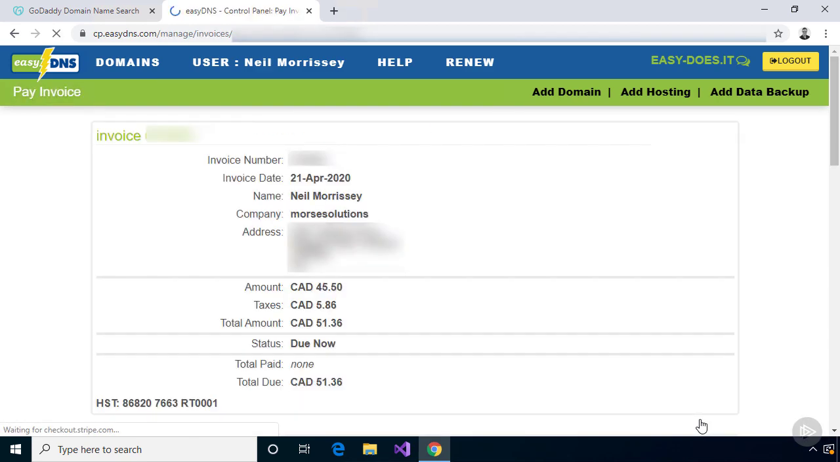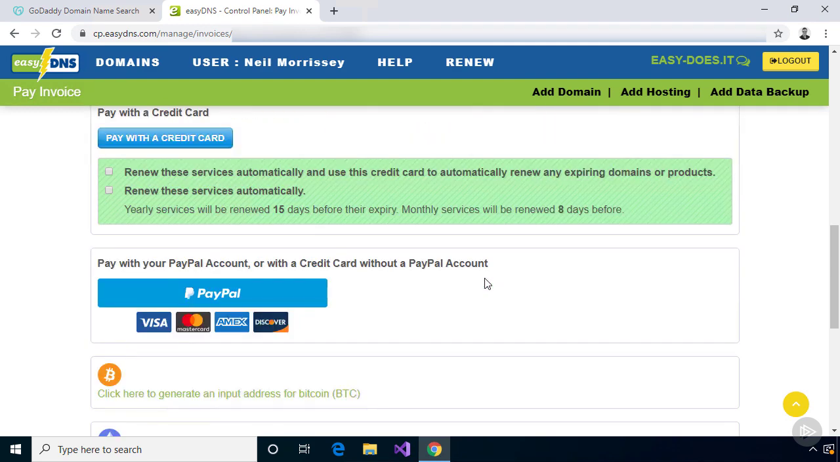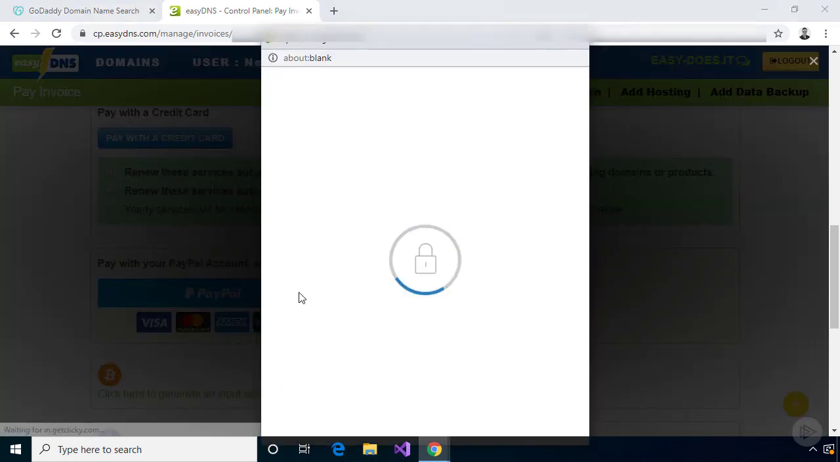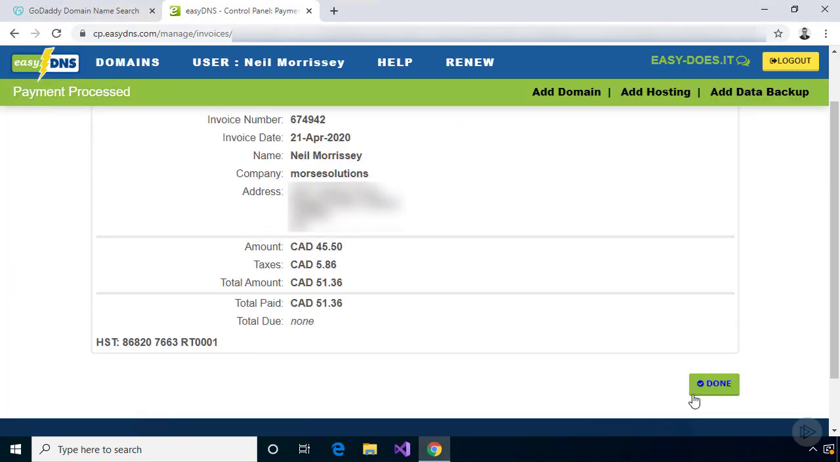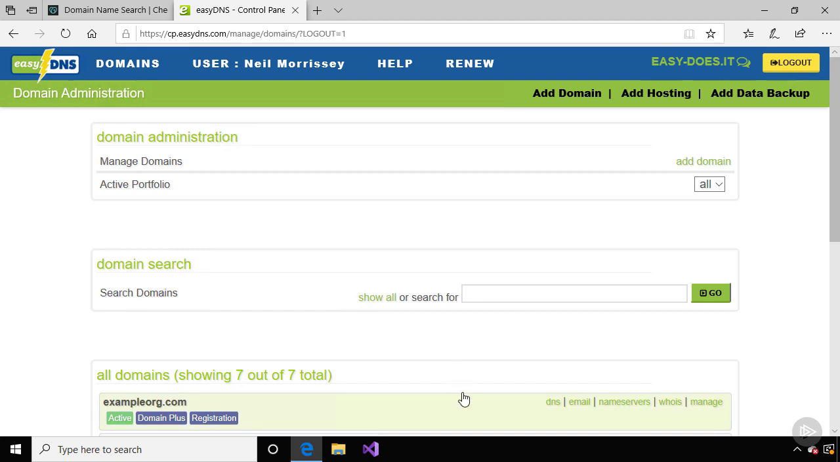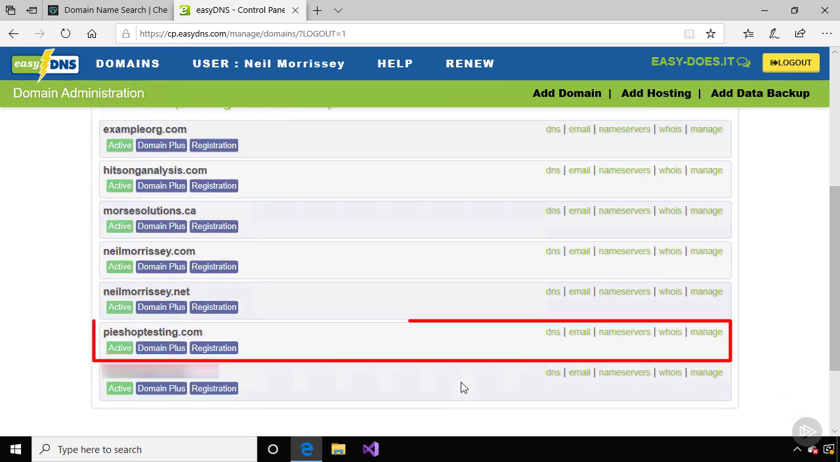Now I need to pay. First, I need to confirm the terms and conditions, and then I've got some options on how to pay for the domain name reservation. I'll choose PayPal, and I'll spare you the steps of watching me pay, and skip ahead. Now I've paid for the domain name reservation, so I'll click Done, and I'm brought back to the home screen where I can see all the domain names that I manage. There's pieshoptesting.com.